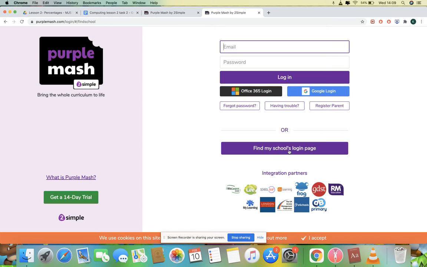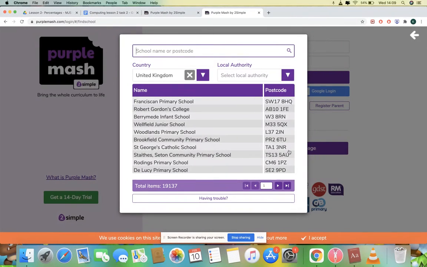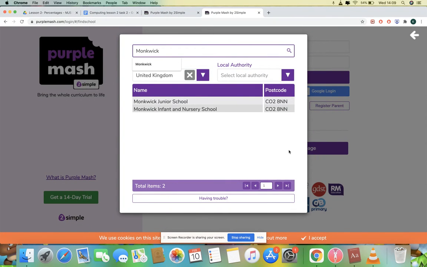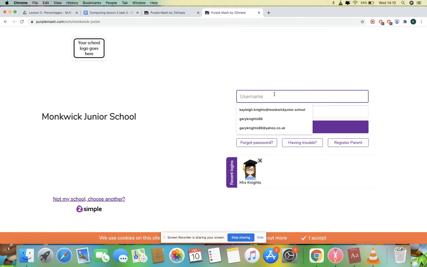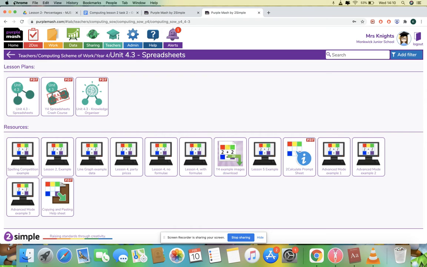And when you're at this page, remember we need to click on Find My School's login page. I'm going to type in Monkwick Junior School. Yours will appear as 19, your surname in capital letters and your initial in lowercase, with the password being Monkwick with a capital M 2019 followed by an exclamation mark. So I'm just going to log in and I'll take you through what we're going to do today.